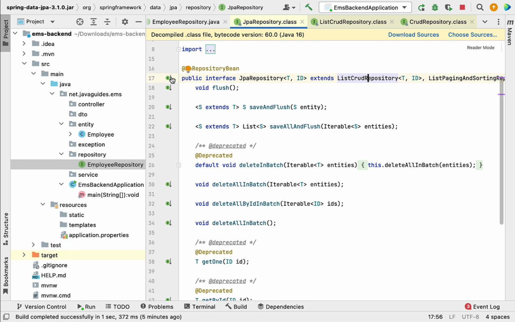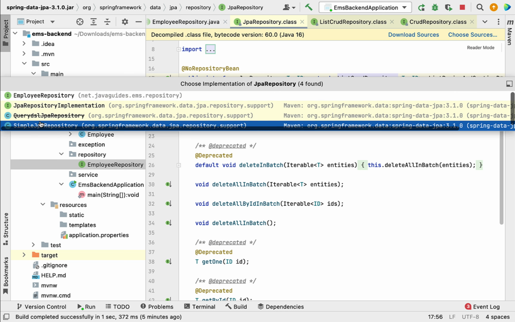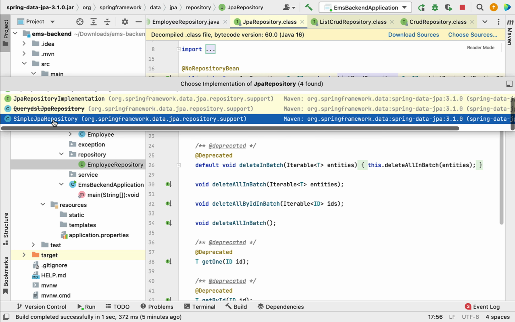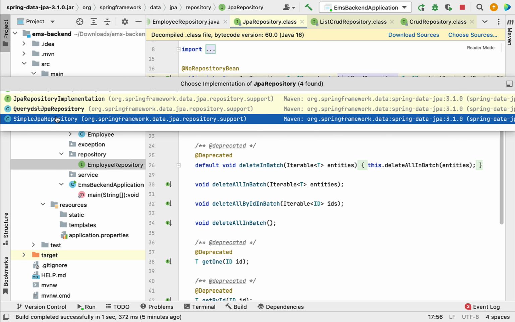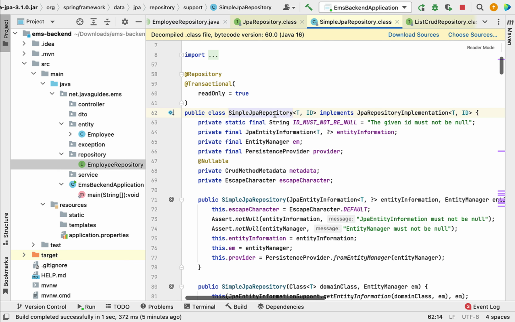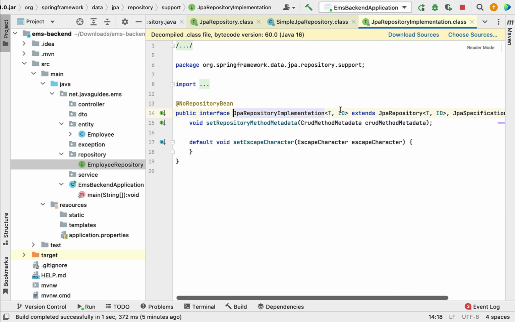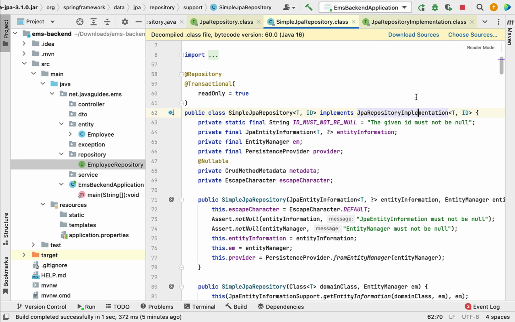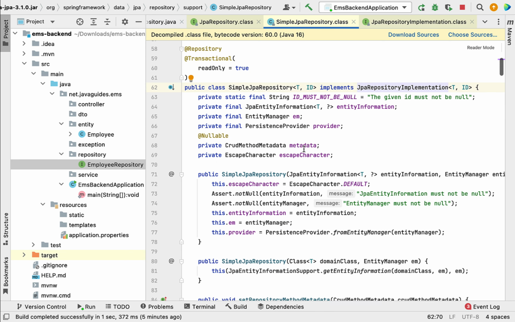For example, if you click on this, you will get the implementation classes. And here, SimpleJpaRepository is a class that implements all the methods of the JpaRepository interface and its child interfaces. So just click on the SimpleJpaRepository class over here, and you can see the SimpleJpaRepository class implements the JpaRepositoryImplementation interface, and this interface internally extends the JpaRepository interface. It means SimpleJpaRepository indirectly implements the JpaRepository interface and its methods.